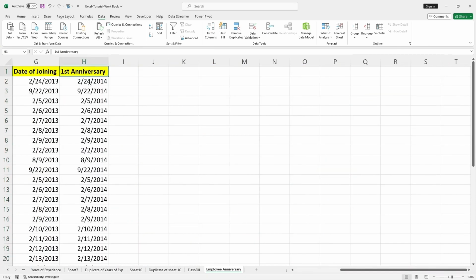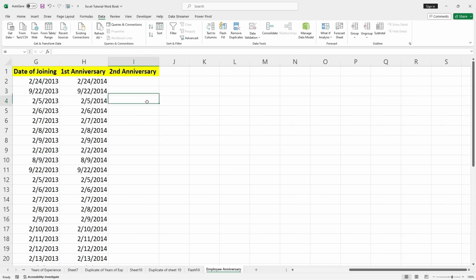So we have found out the first anniversary for all the employees. Now what I wanted to do is I also wanted to find out the second anniversary. So I'll copy the first anniversary and make it as second anniversary like this. So now I got the second anniversary in column I. I will simply copy this formula and I will paste in the second anniversary column. So this is the second anniversary column.